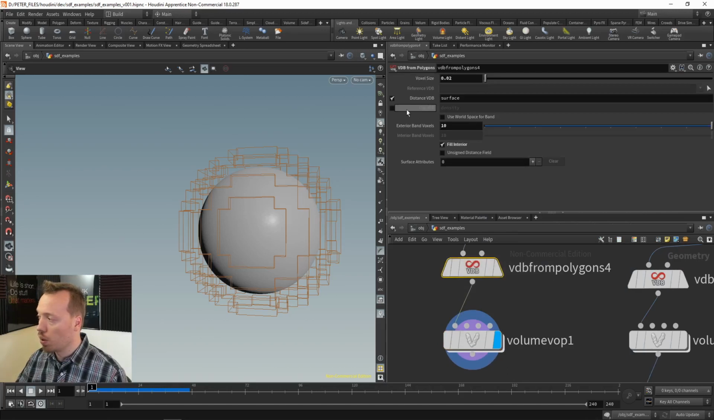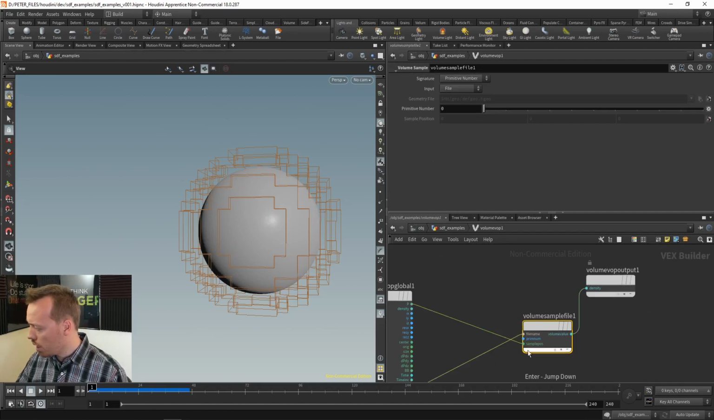Notice that VDB from polygons over here could potentially output a density field too. That would be a fog volume. This is an SDF. But we're going to stick with surface. All right, let's dive back inside.